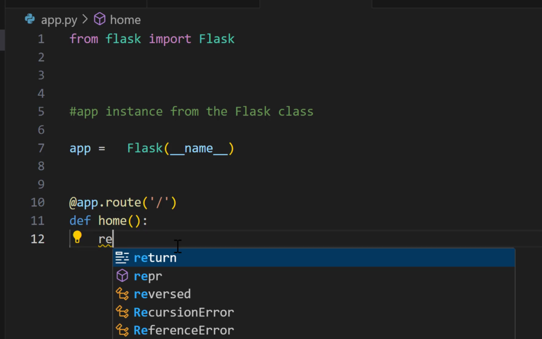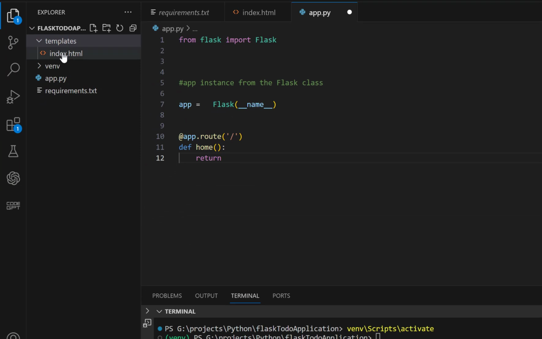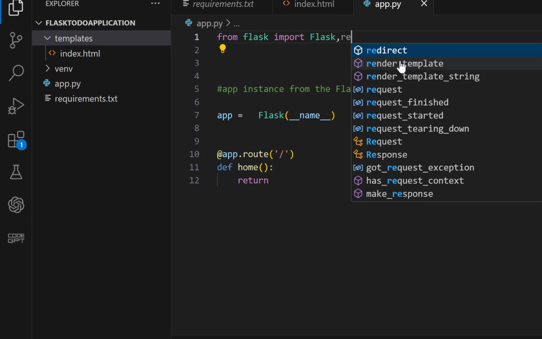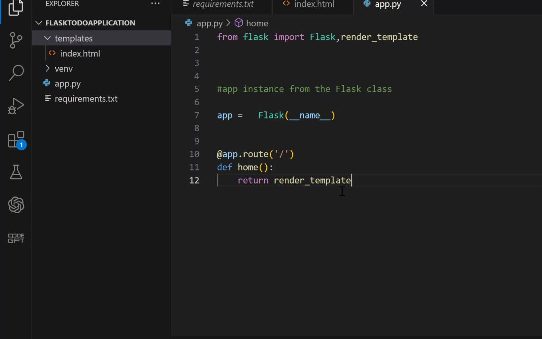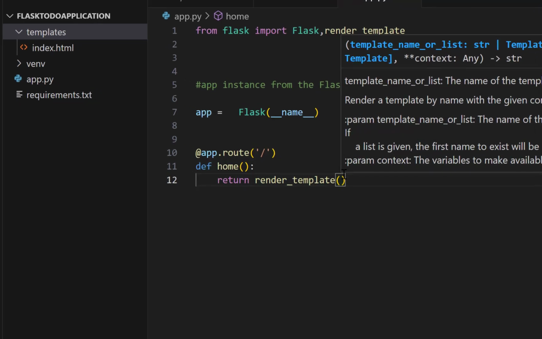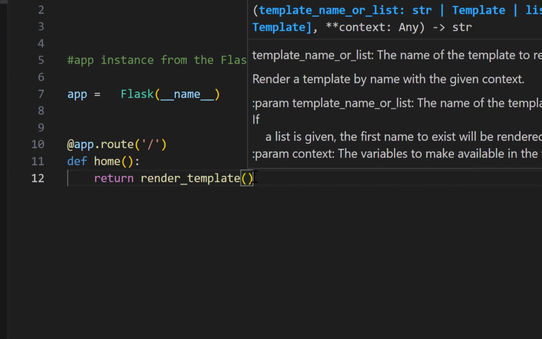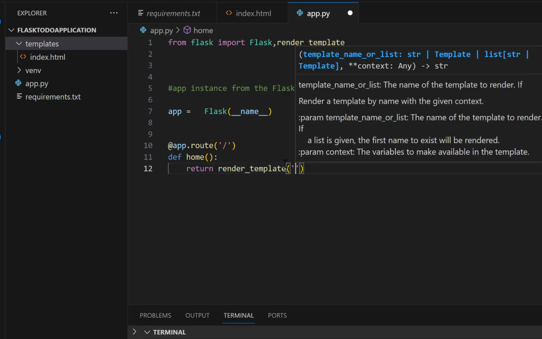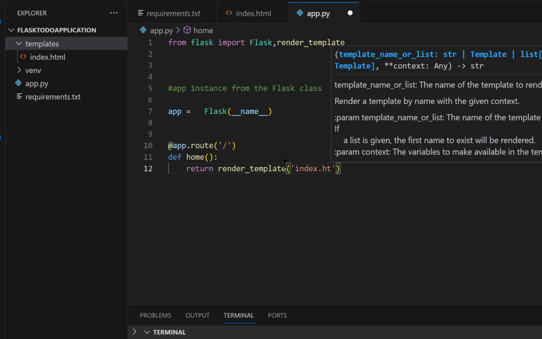So we want to render the template. With the fact that we are going to be rendering this index.html file, we want to import render_template such that we have the ability to render this template having accessed the index path. So render_template. The first parameter this function takes in is the name of the file that we want to render. So we are going to render our index.html file.